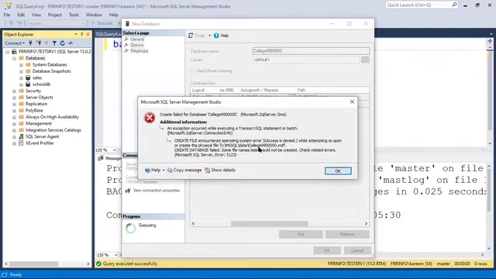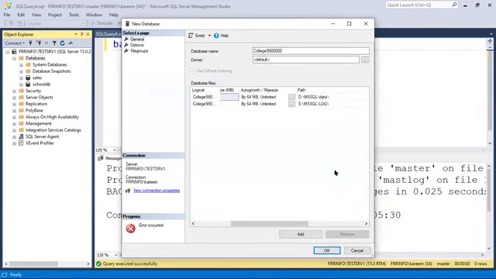Means what? See here, access denied on which files? DMS SQL data. That's why we have to remember, we have to grant read write permissions on this folder. Okay. So read write permissions. Yeah, 1 minute.